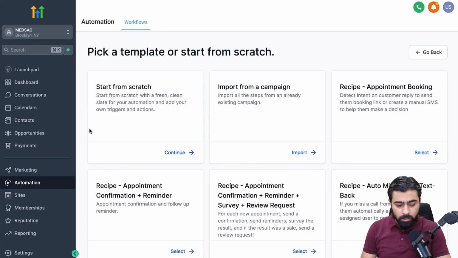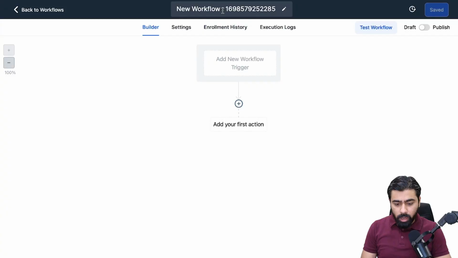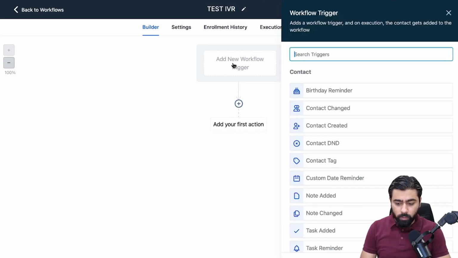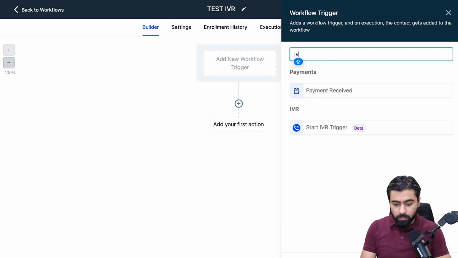Pretty cool, right? So you can set it up in High Level as well. So let's dive in and see how we can do that. All right, so the first thing you have to do under your sub account is go to automation and then click on start from scratch. I'm going to call this workflow test IVR, and the first thing we'll do is, of course, choose a trigger here. So all you have to do is search up IVR and then select this trigger right here.